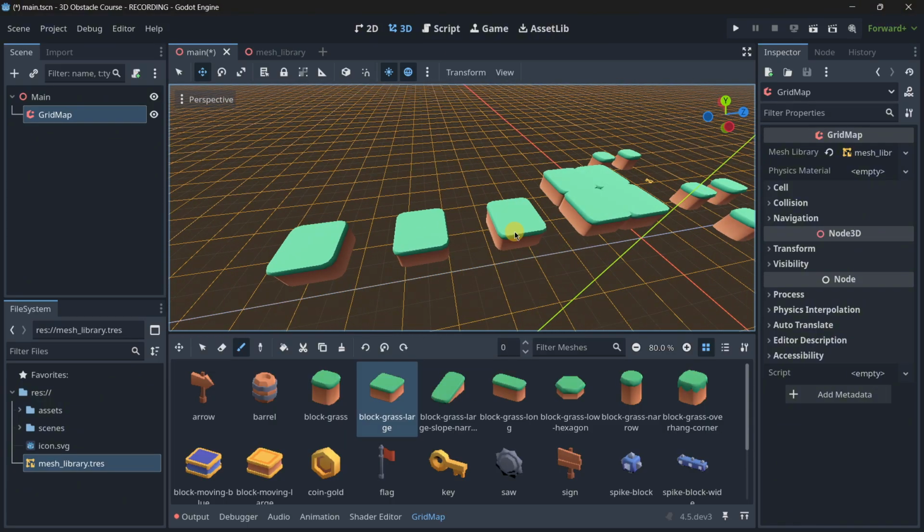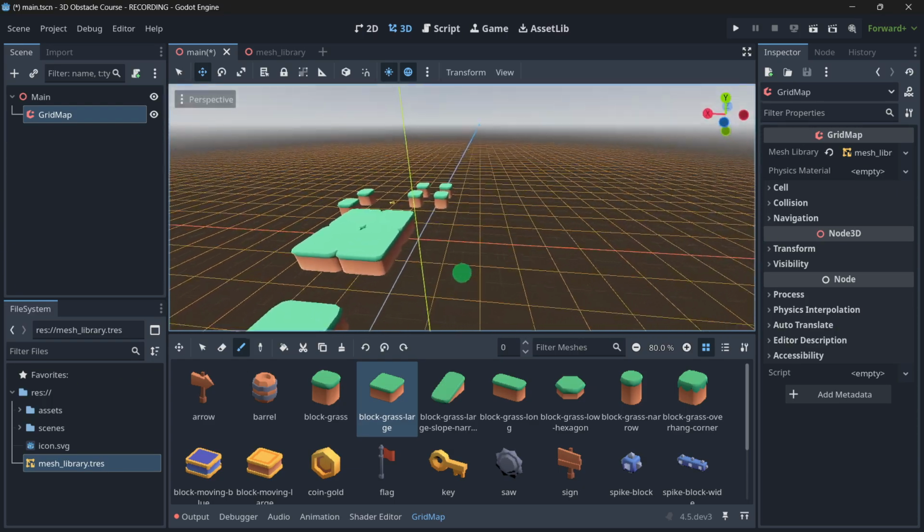Now, what happens if we want to increase the y-axis of our platforms?